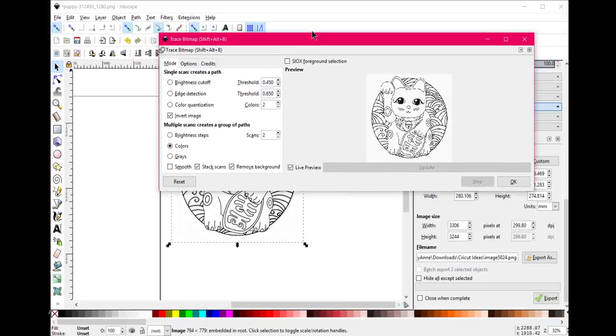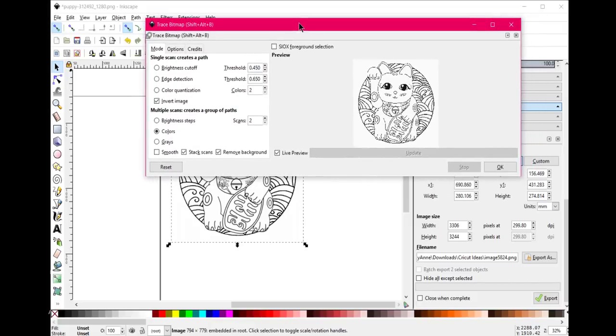And a box like this is going to show up. I've already changed this. Sometimes it'll come in with your last numbers, so I'll pretend like these are different. There's only two colors in this, black and white, so I can just, if I want to, put two here. I can put two down here. And I'm going to leave it as colors.